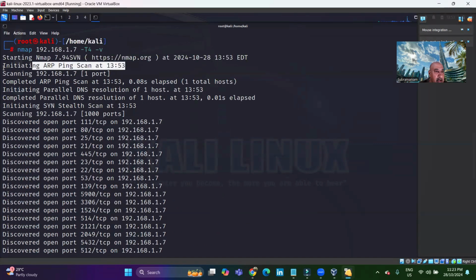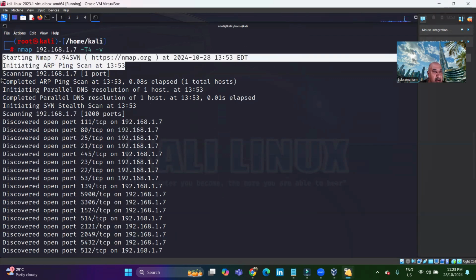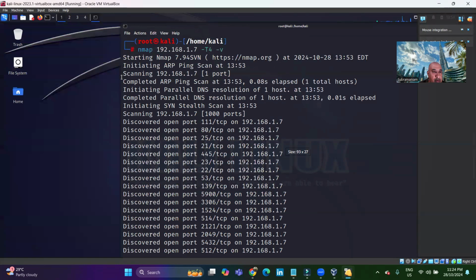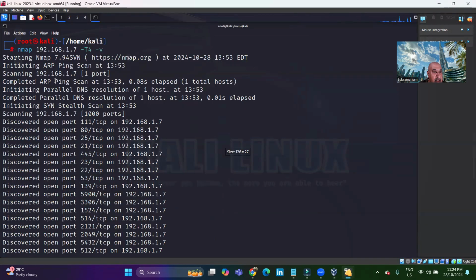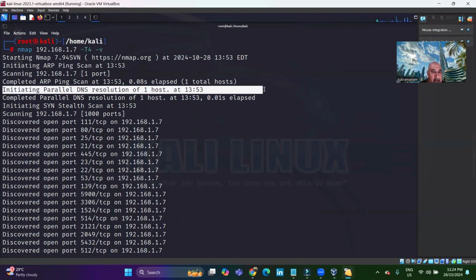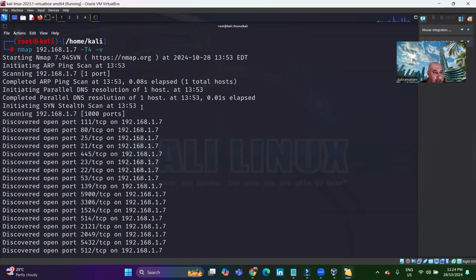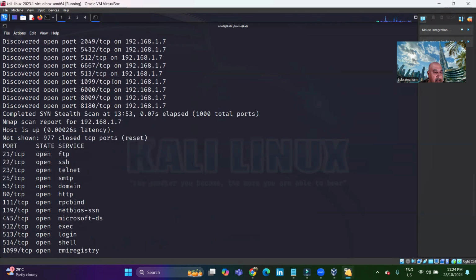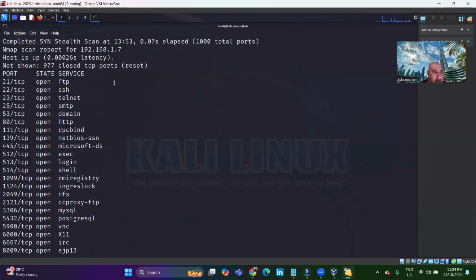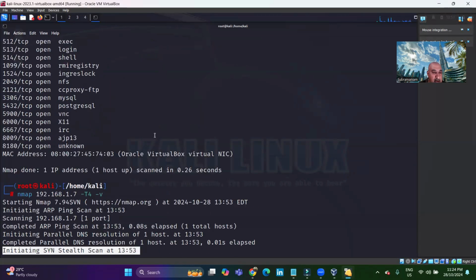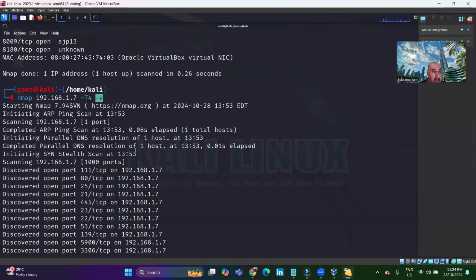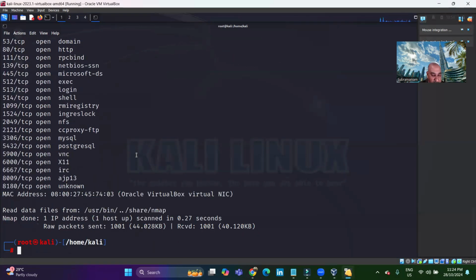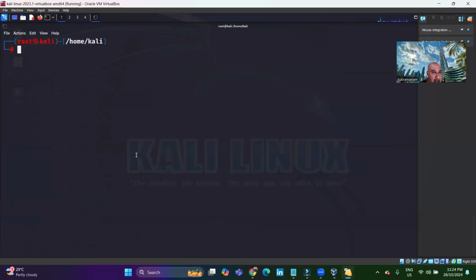Okay, so it is initiating an ARP ping scan. Okay, and then it completed the ARP ping, initiating the DNS resolution. Then the SYN scan. Okay, so it does a SYN scan. It is going to give me all the things that it has done before it is going to display the final output. So the advantage of having a single V, single verbosity, is to get details on what exactly is happening in the background. Do a Control L to clean the screen.